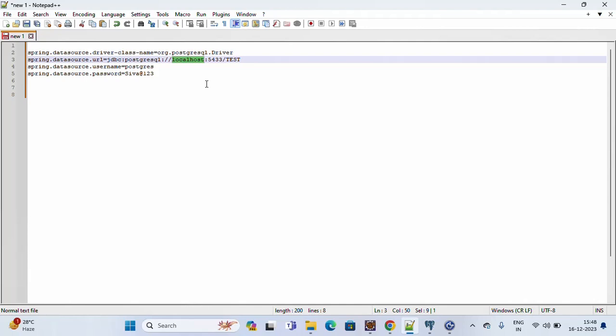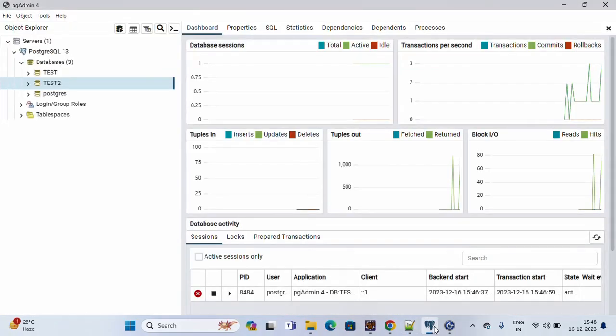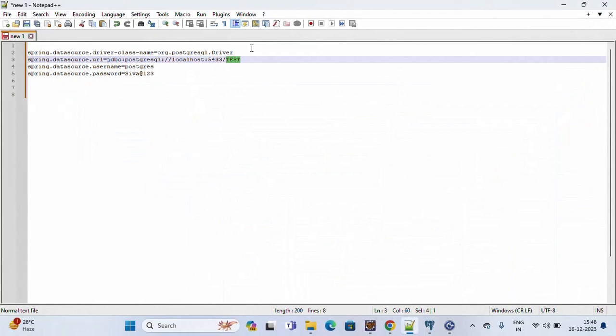The localhost represents my local IP, right? After that is the application running port. So what port is it running on? It is running on 5433. And next one is the database name. Here we have two databases, one is test and another one is test2, right? I want to connect to the test1 database, that's why I keep the database name as 1.